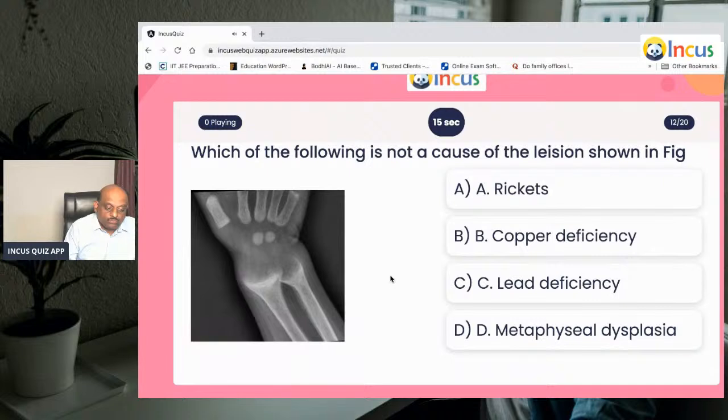Now, with regard to this lesion, what could you see in this lesion? There's a cupping and splaying of the metaphysis, which can be a feature of rickets, which can be a feature of copper deficiency. It can also be seen in metaphyseal dysplasias. Cupping and splaying of the metaphysis is what you need to remember.